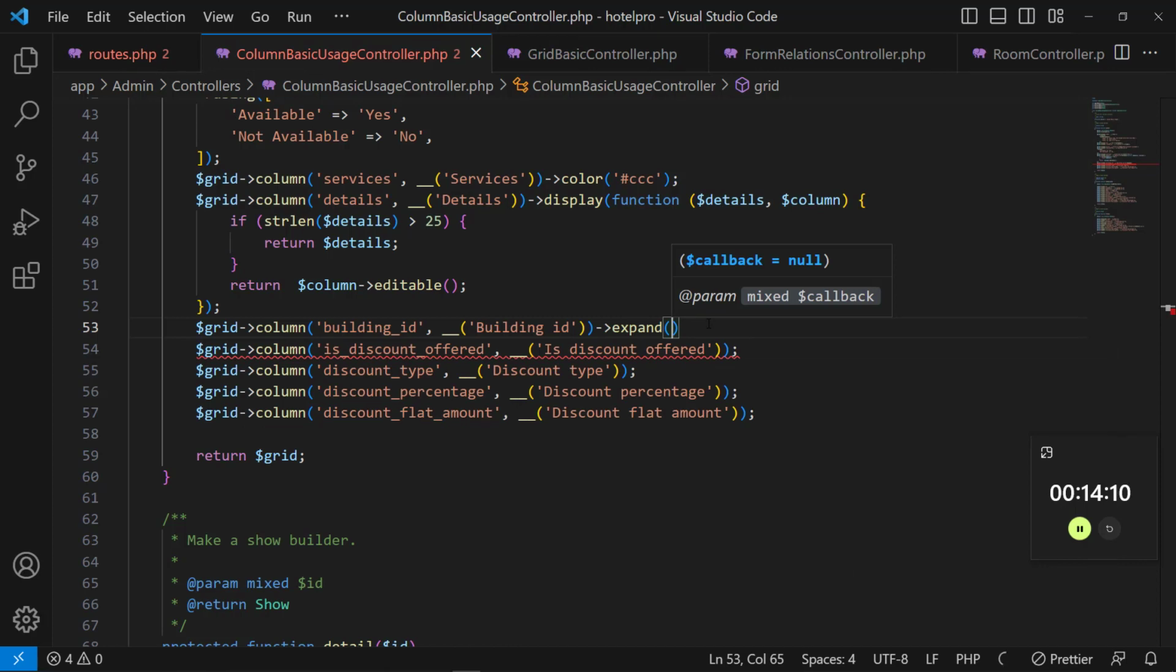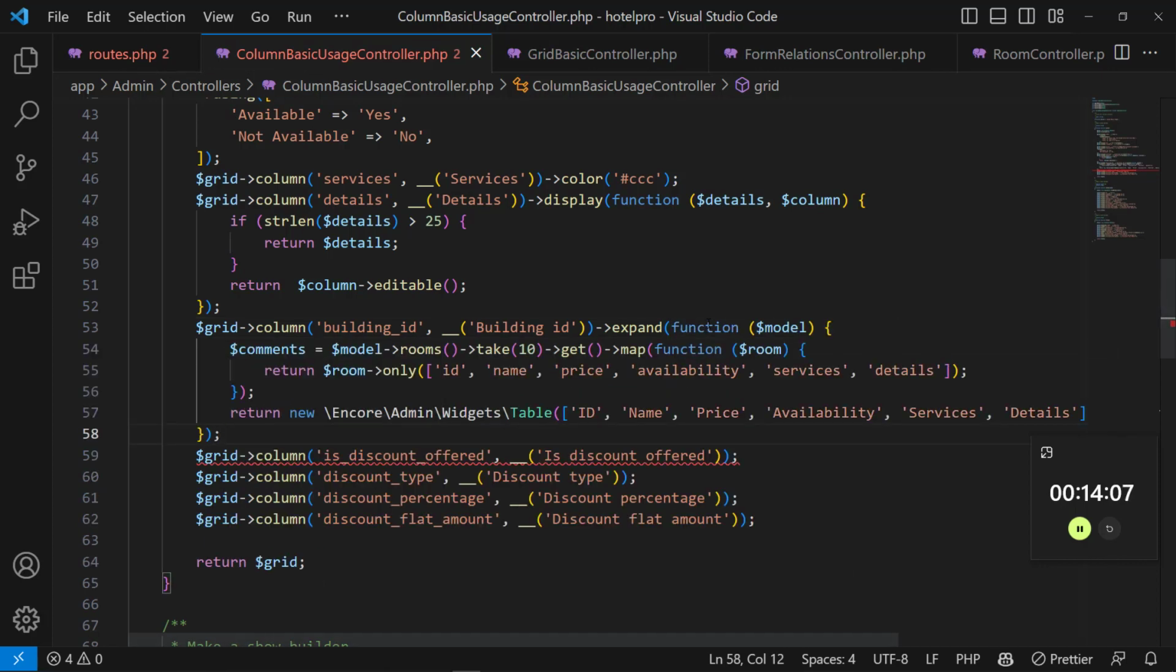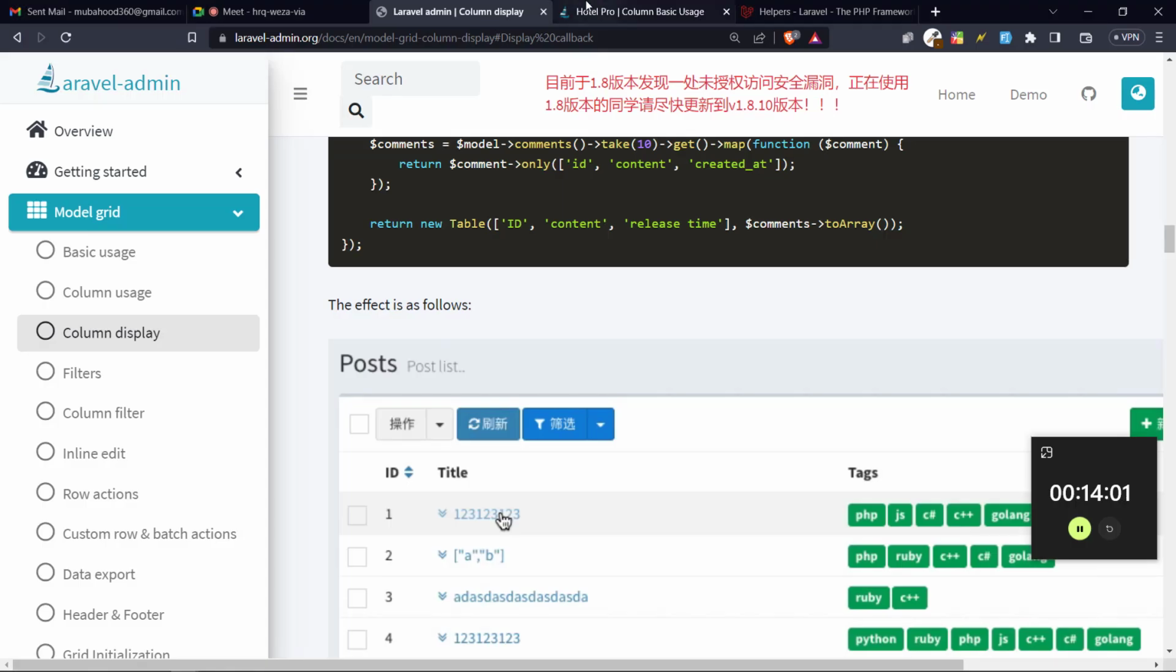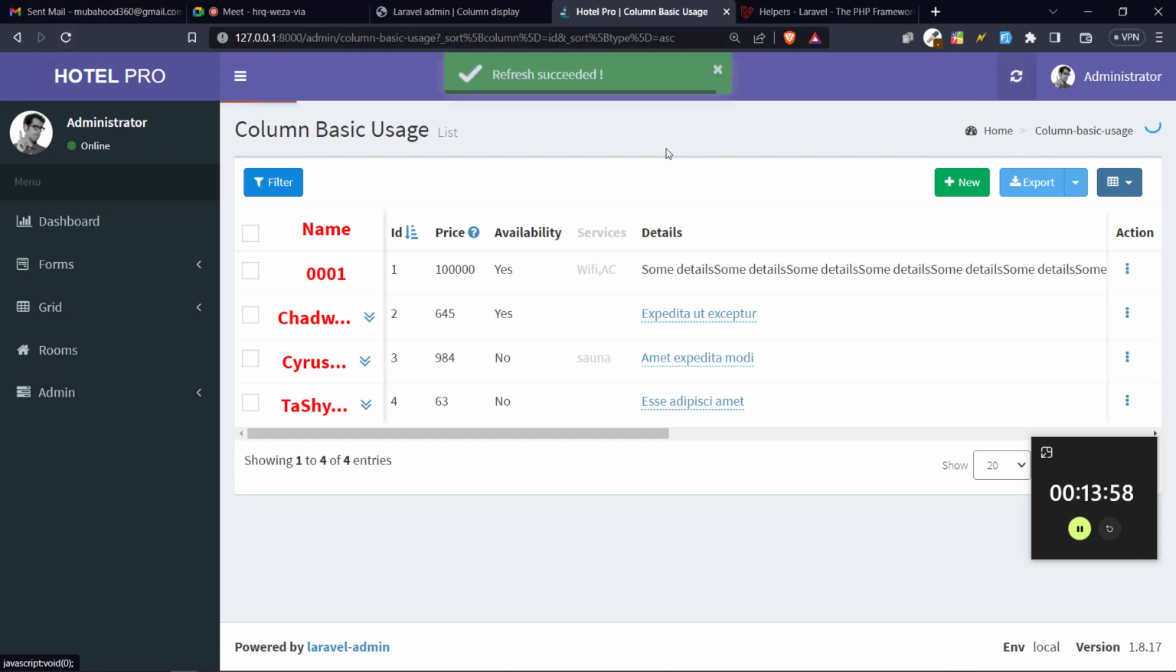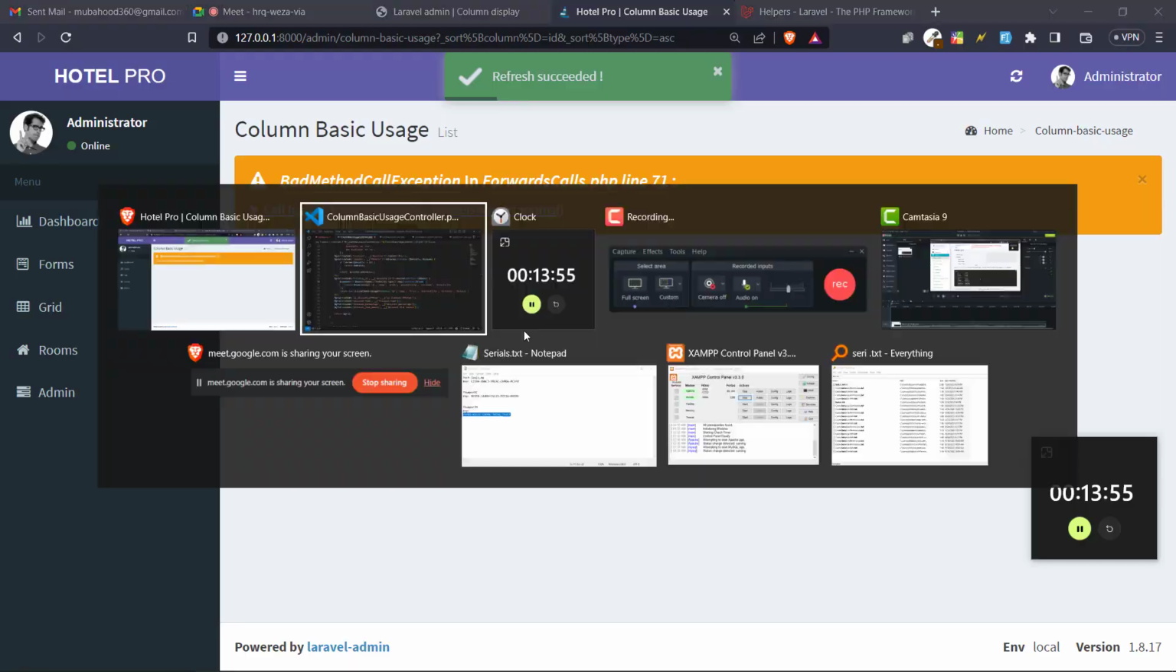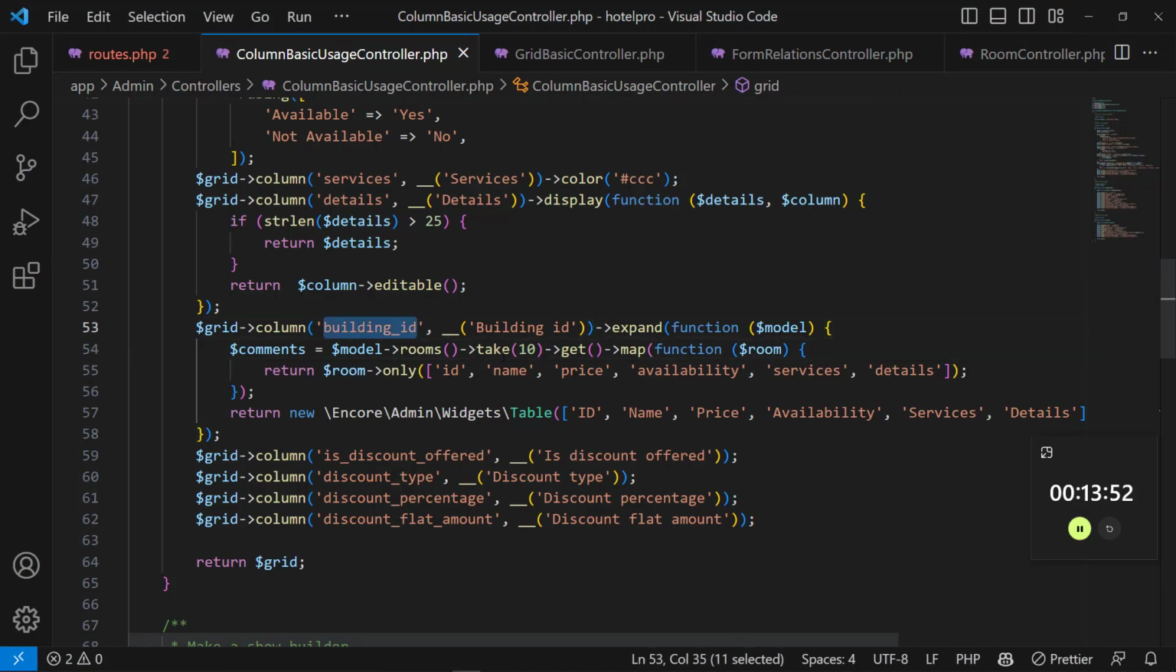So you see here in expand, let's say that I want to get information about the room. In expand, it just takes the function and then gives you the model itself, the value of this entire model here. After doing that, I want to display the information about the building itself. Of course, we have that relationship which says that this room belongs to a building. So I can get the building here.